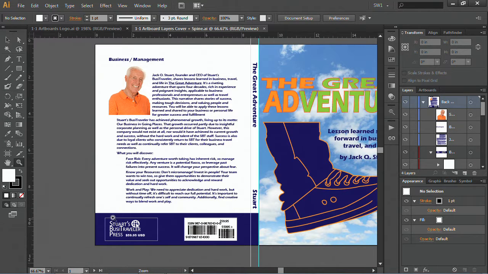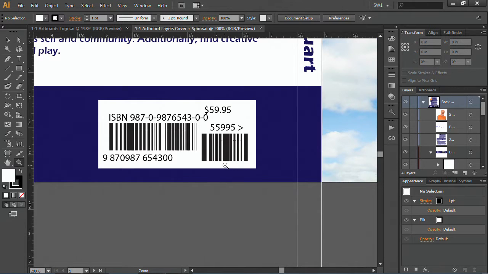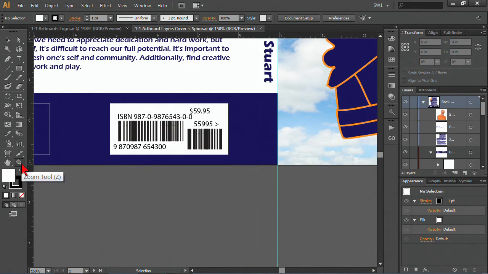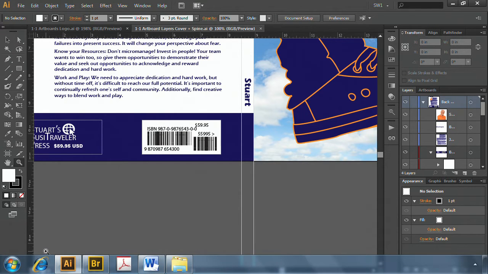Another nice thing about this is that I can click and drag around an area and zoom in just to that area, or hold down Alt and go back out. And if you double click on the zoom tool, it takes you to 100%.